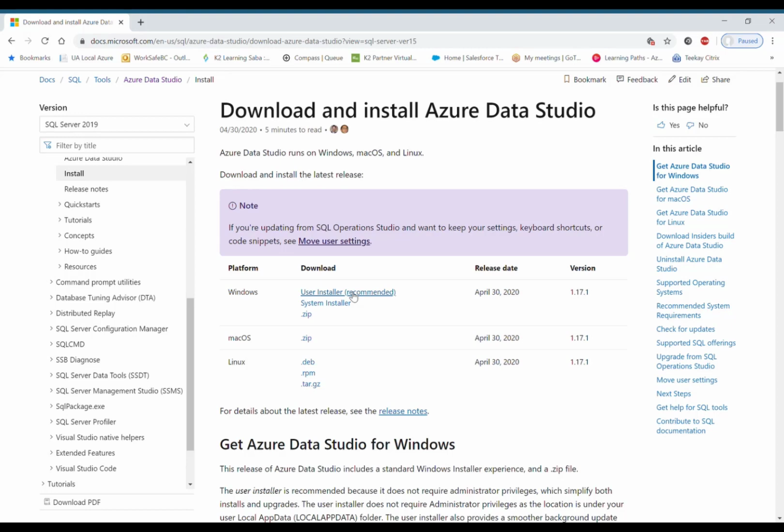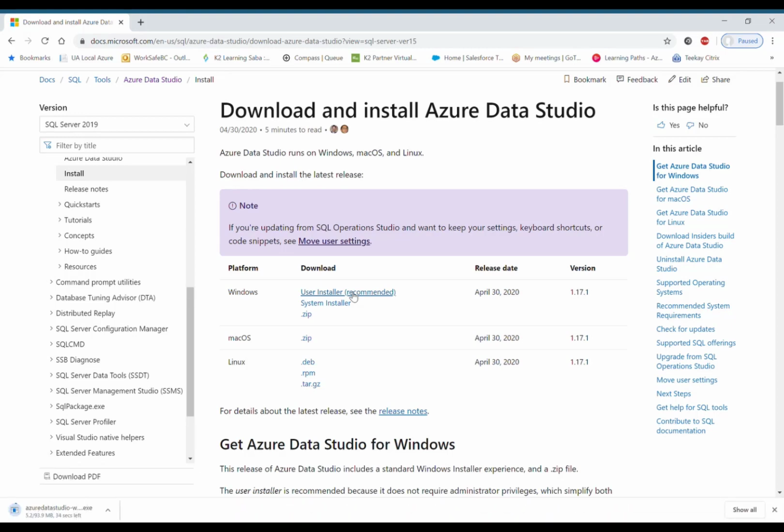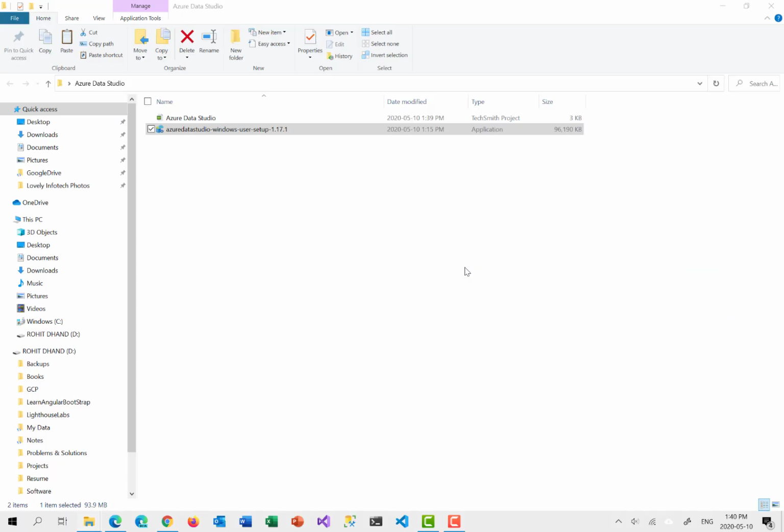Once you click this, the installation download starts on your local PC. It is around 100 MB. This is the latest version, 1.17.1, but it may be different by the time you are seeing this video. It takes a little while, so we can stop this and forward by the magic of video. Our Azure Data Studio has been downloaded.